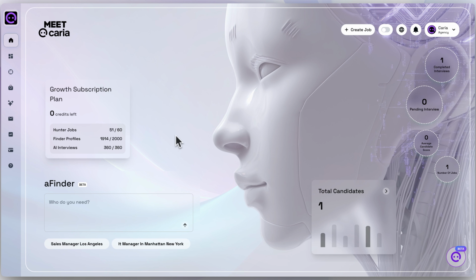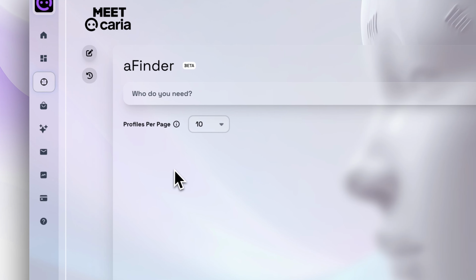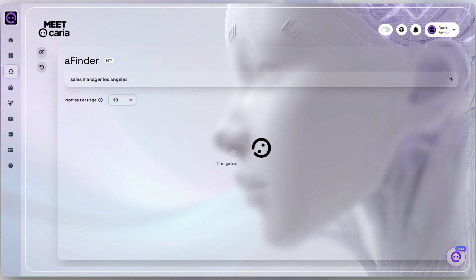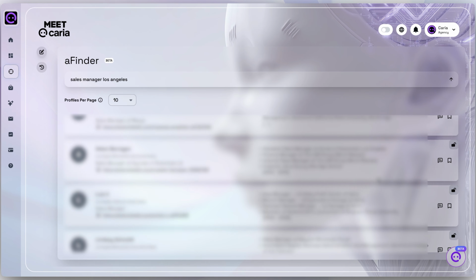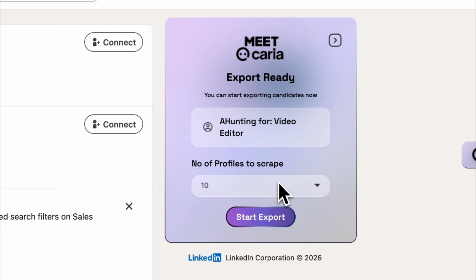When it comes to finding talent, I use my AI Finder, which searches over 1 billion professional profiles to help you find the right candidates. These searches use your AI Finder credits included with your subscription. You can also source candidates directly using my AI Hunter LinkedIn extension, which I'll cover in the Create a Job tutorial.